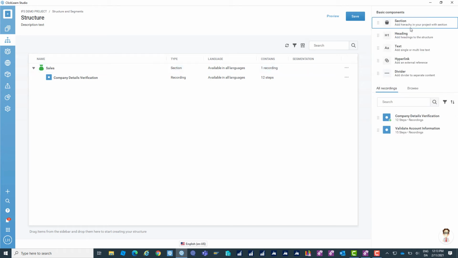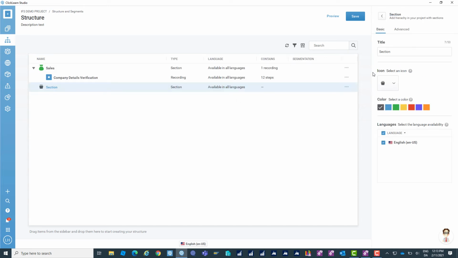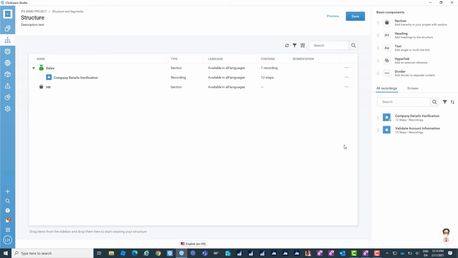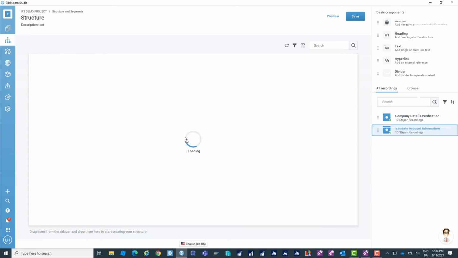Let's add another section. This one may be for the HR department, so let's just call it HR. Going to add another recording in there. In this way, I can easily build up my structure.